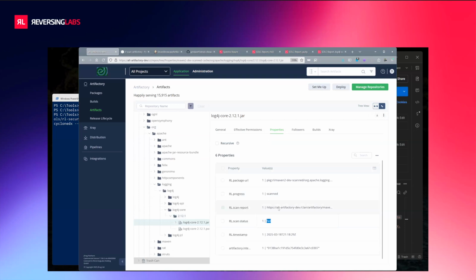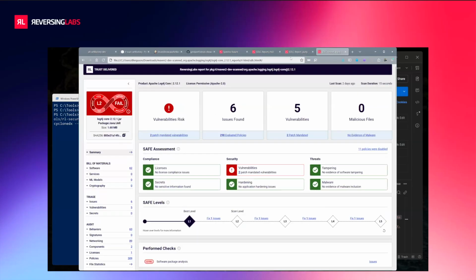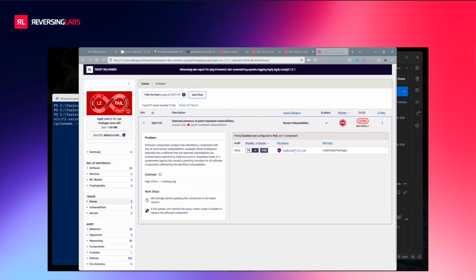Now here's a link right to the scan report. So I don't have to do anything. I can just click on that link, which I've already opened right here. So here's that report, the Spectra Assure safe report for that log4j component. And we see it failed. The reason being is we have 2 patch mandated vulnerabilities in this package. So let's click on that and take a look at them.